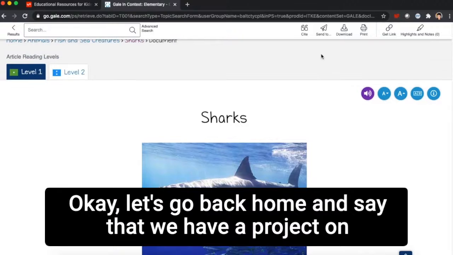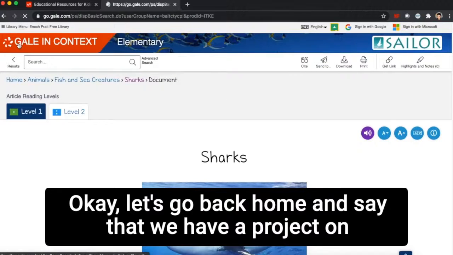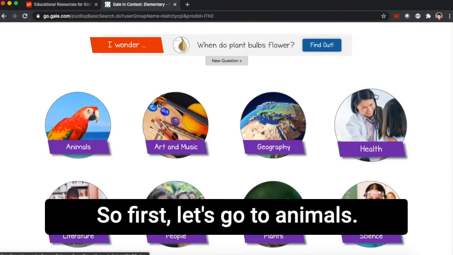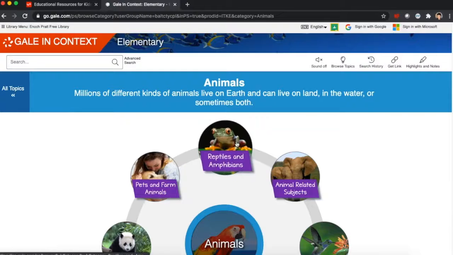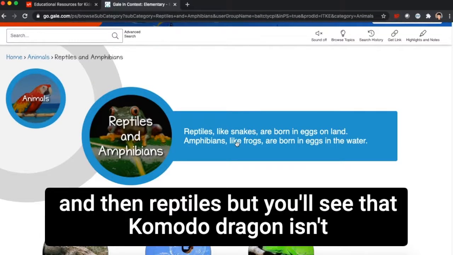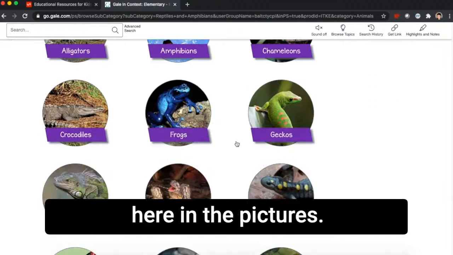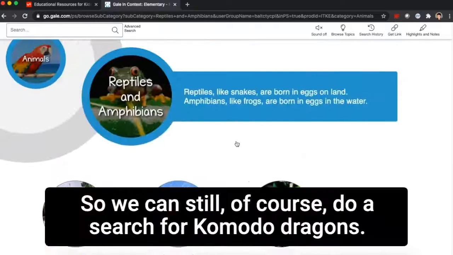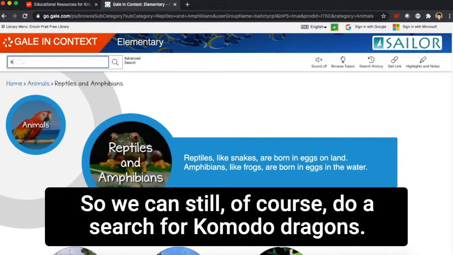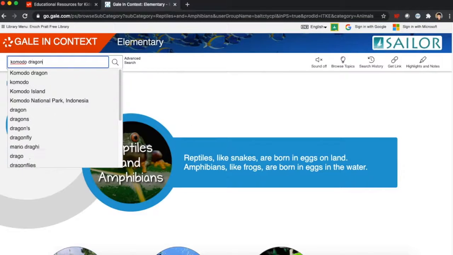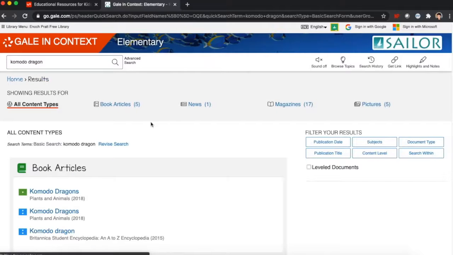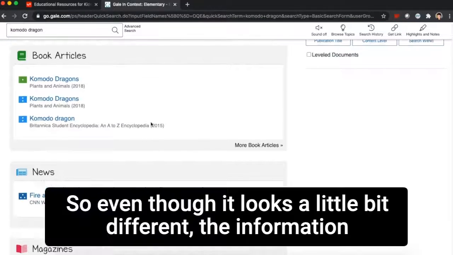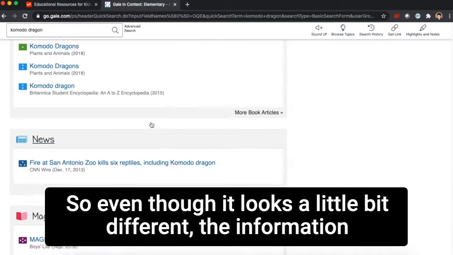Okay, let's go back home and say that we have a project on a Komodo dragon. So first let's go to animals, and then reptiles. But you'll see that Komodo dragon isn't here in the pictures. It's not one of the featured animals. So we can still, of course, do a search for Komodo dragons. And most of the time you'll still find results here. So even though it looks a little bit different, the information is still there.